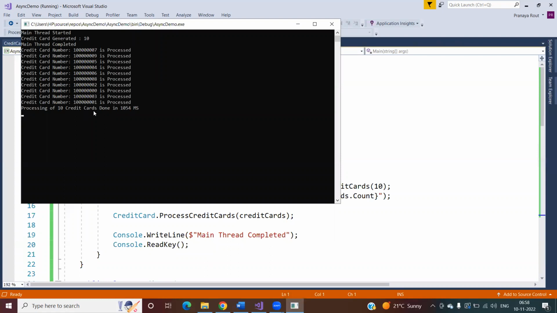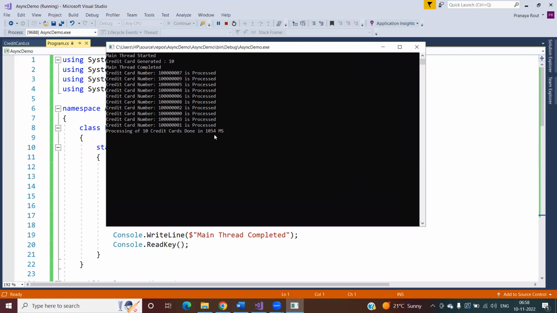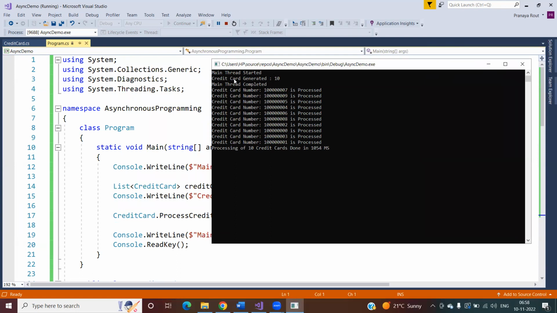Right, processing of 10 credit cards is done in how many milliseconds? 1,000. Or how many seconds, can anybody tell me? 1 second. A little more than 1 second. And you can see the main method thread credit card generated, so it is not waiting till the credit card operation is completed.